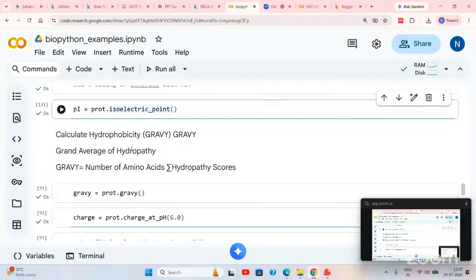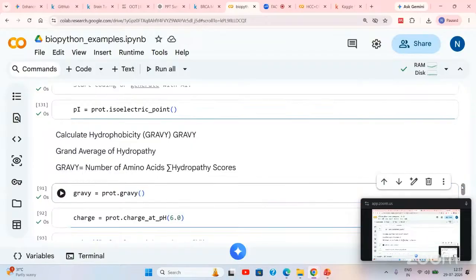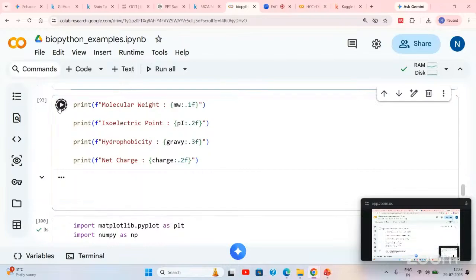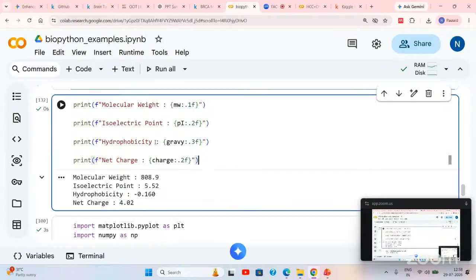And then we can calculate the hydrophobicity, that is GRAVY. GRAVY is the grand average of hydropathy, and it can be calculated by using prot.gravy(). The charge can also be calculated as prot.charge_at_pH. So we can see all these things: molecular weight, isoelectric point, hydrophobicity and net charge. All things are visible now.